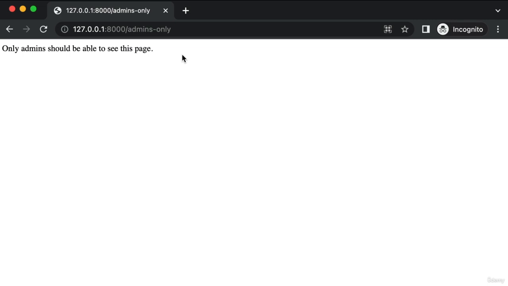So what is a gate? Well, in some ways a gate is similar to a policy. In other ways, a gate is totally different. So it's similar to a policy, except a policy is tied to a model or a resource, right? So a policy has verbiage like create, read, update, and delete, right? CRUD actions. It's tied to a model. A gate is a lot simpler.